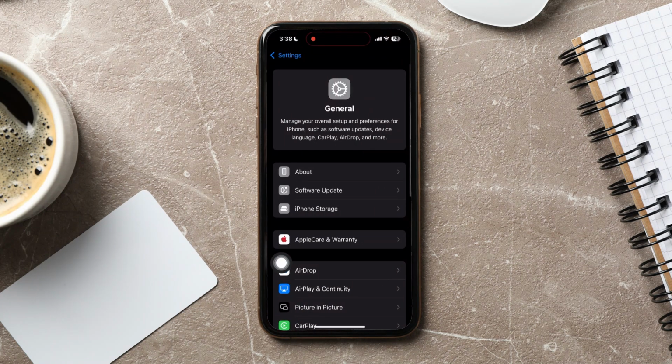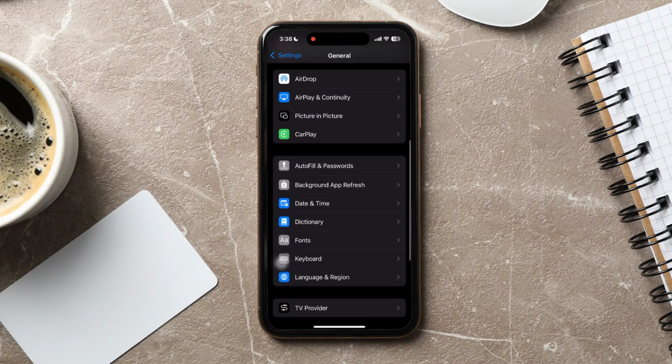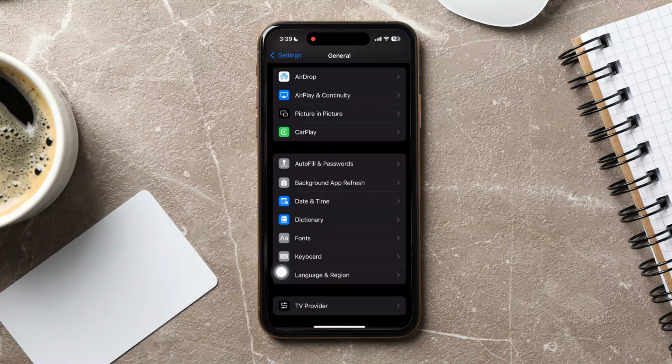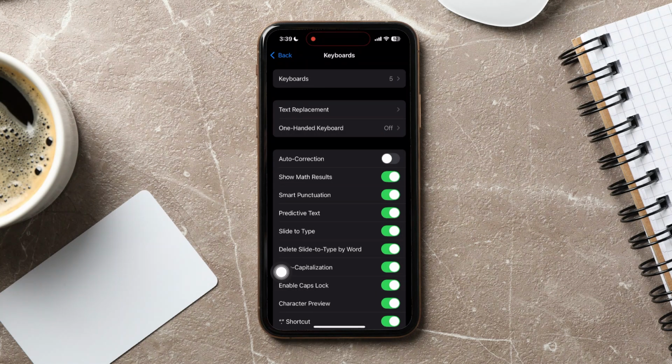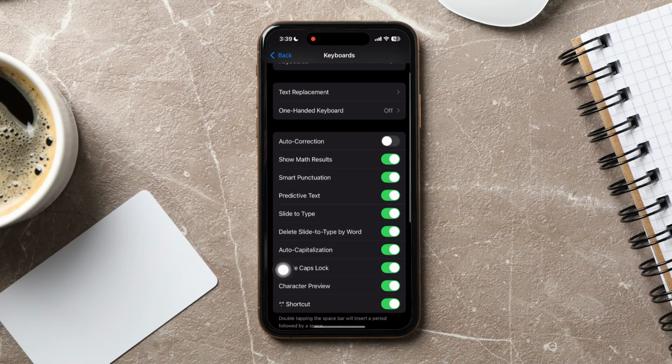From here, you can manage your overall setup and preferences for iPhone, such as software updates, device language, CarPlay, AirDrop, and more. Then, scroll down and go to Keyboard. You can manage all your keyboard settings from here. Now, scroll down and turn off the auto capitalization feature as shown.